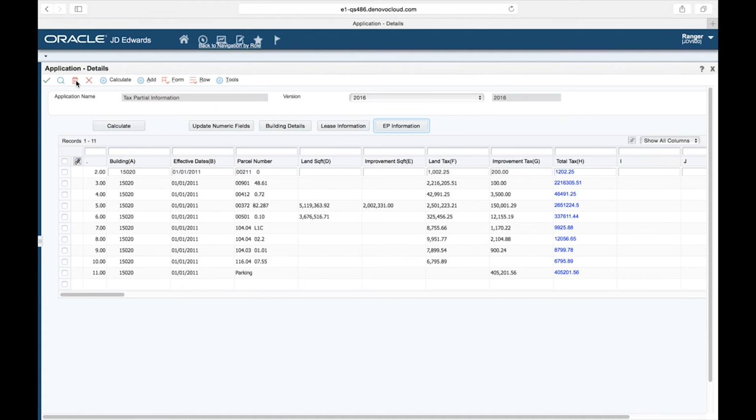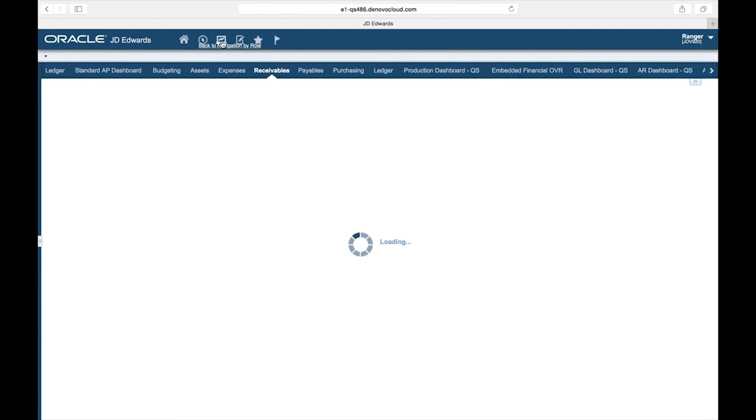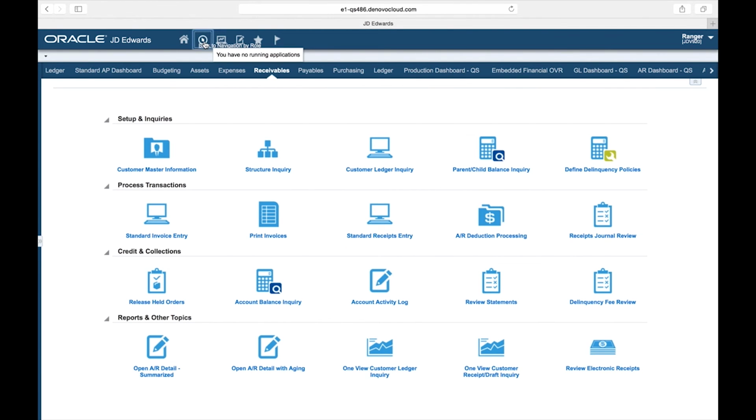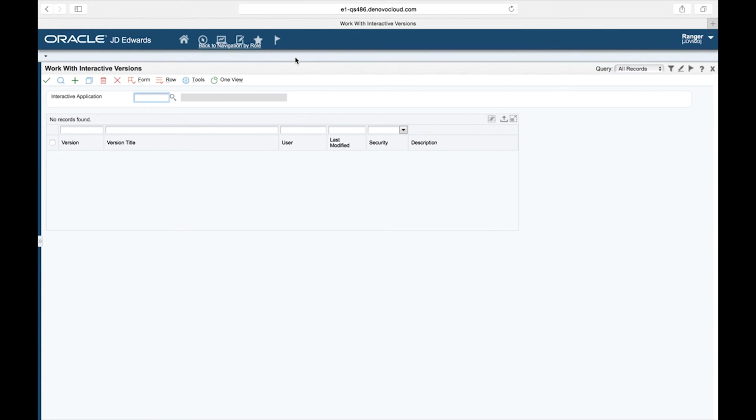Well, there's a way we can do this, and if we can record our name up here that we have, so we have the name here of our application, our tax partial information, and our version. So there is a function you can go out to, our batch or interactive versions. And this may be something that your IT may have to help you with to set this up, but you can create it.